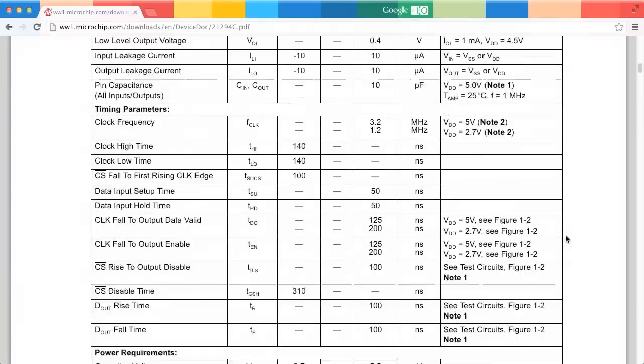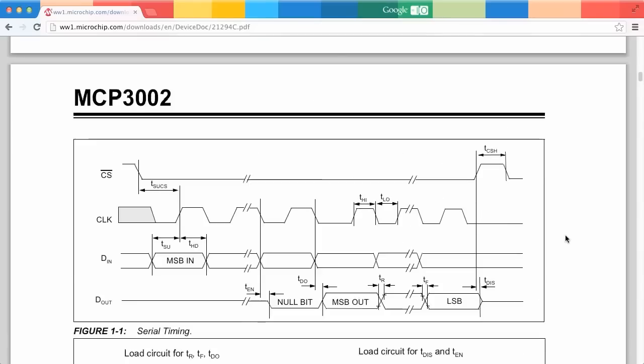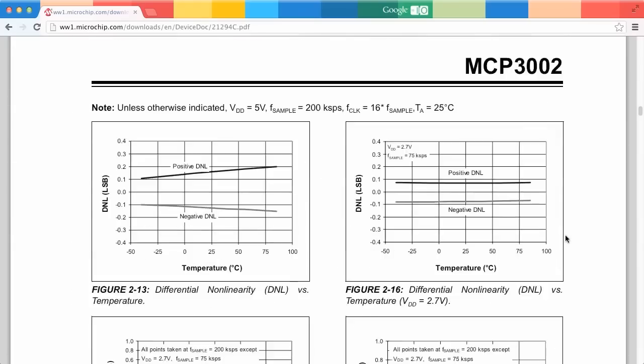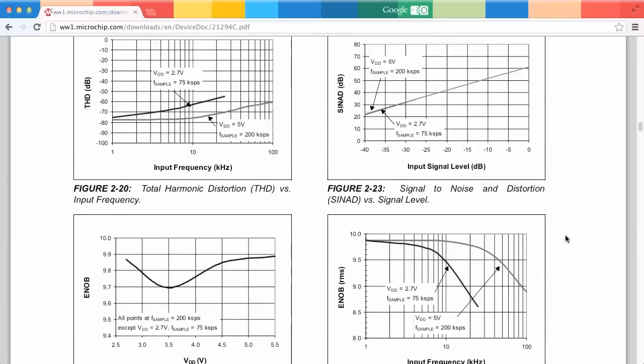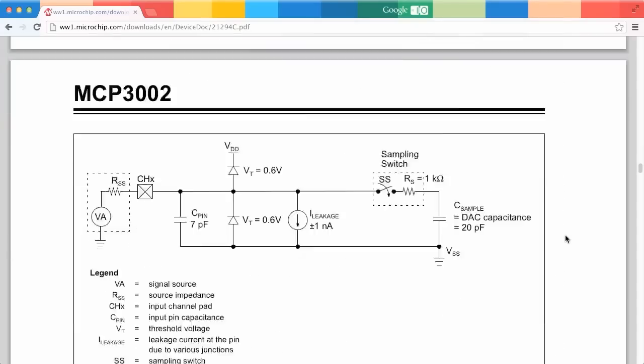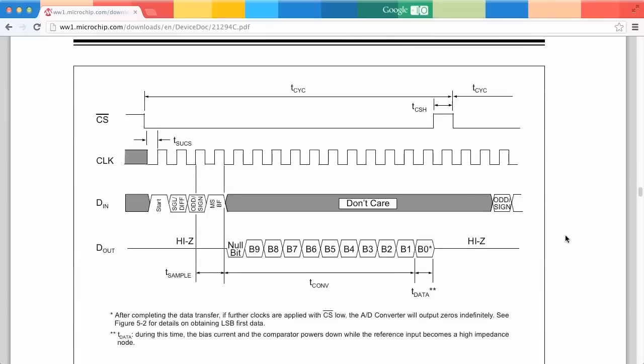So, I'll scroll down to what I found was the most useful part of this, which was actually a graph of how the chip works. Now, it really helped me to understand how I should structure my program when I saw this.